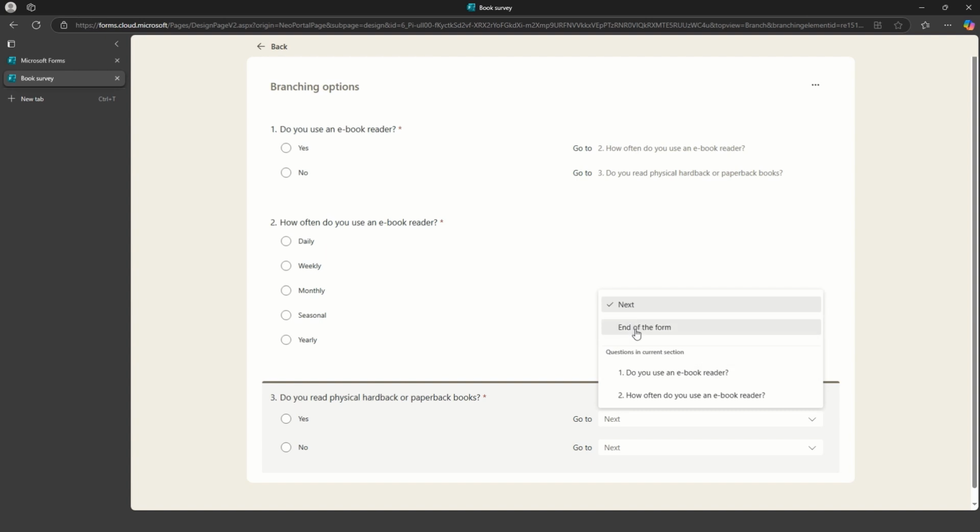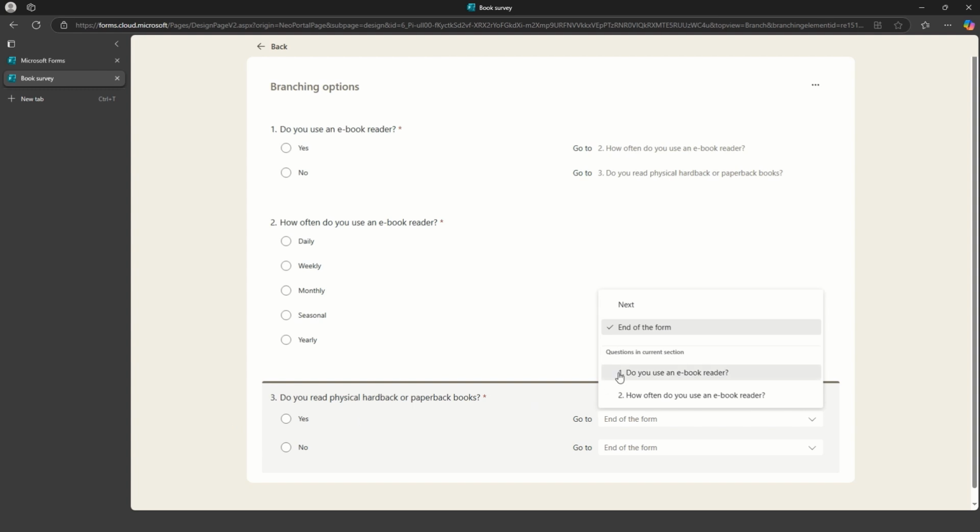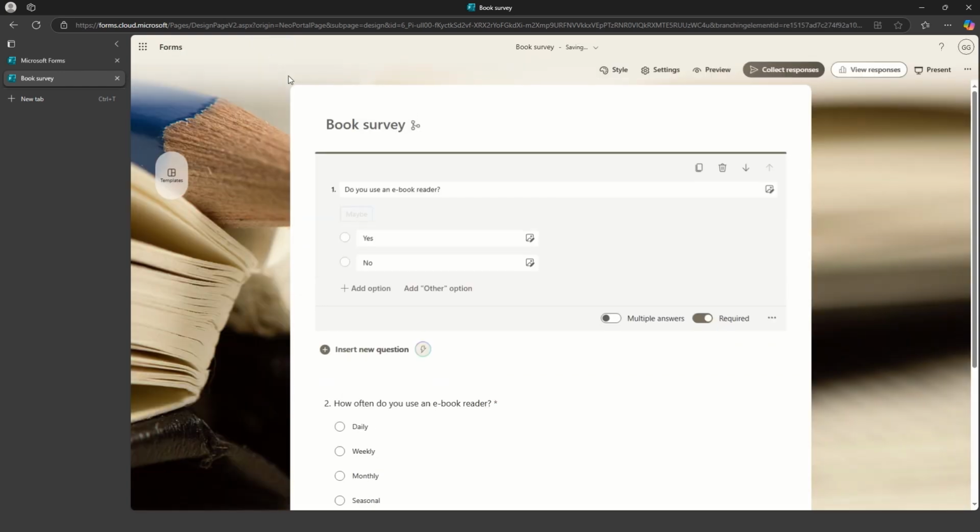But if we want to, we can just click end of form once a user clicks on the yes or the no, for example. But for question 3's yes response, we're just going to leave it as next for the moment. And then we're going to click back and this takes us back into our survey.